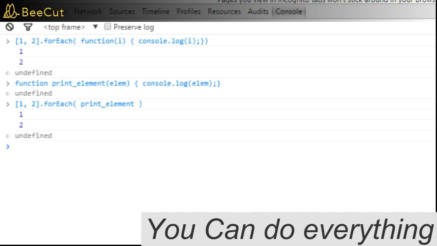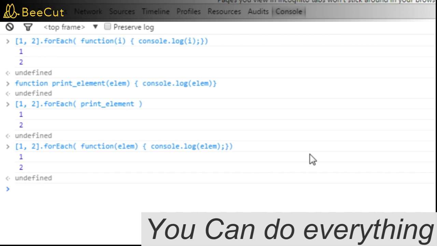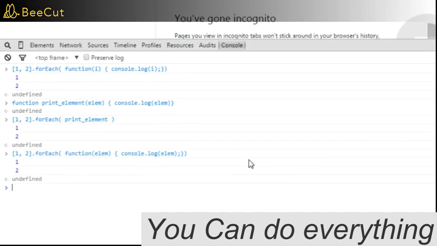Now instead of passing this named function, we can also pass an anonymous function like so. Which does exactly the same thing, it just doesn't have a name.